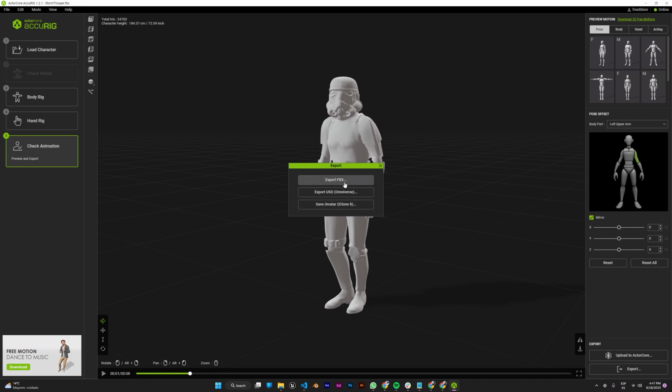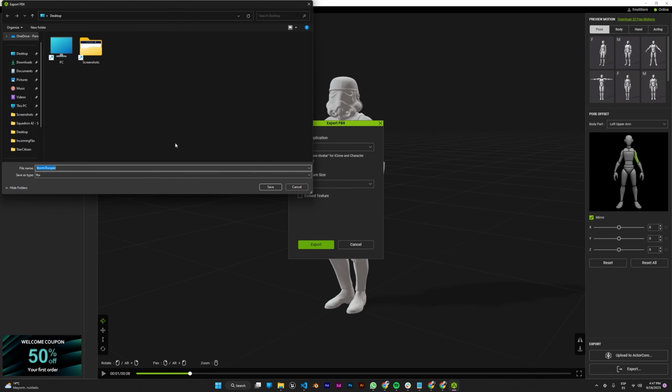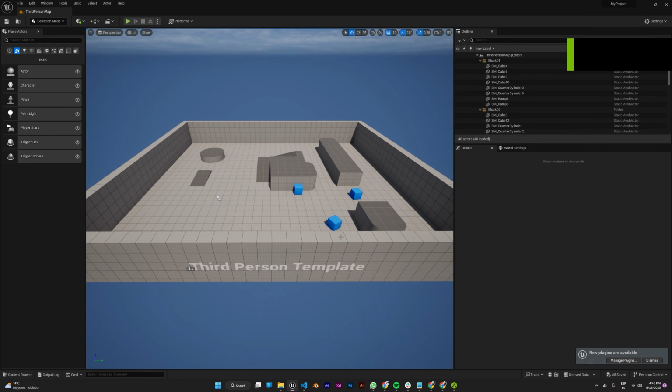Once everything is done, click export, and you click export FBX, select the program you need to export this rigged character and the skeleton. You select Unreal and then export. Select the name of the character, and then we'll go to the Unreal Engine.